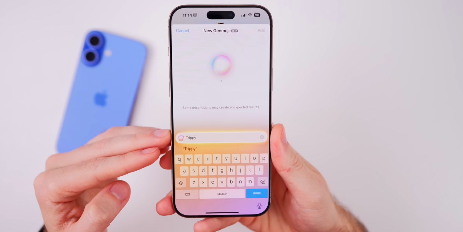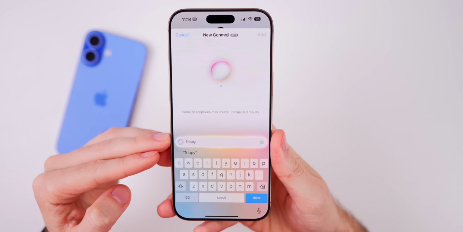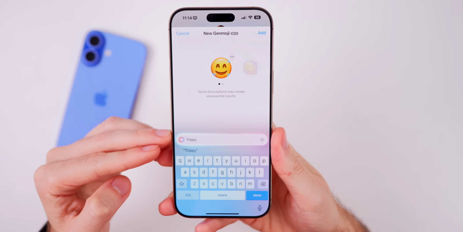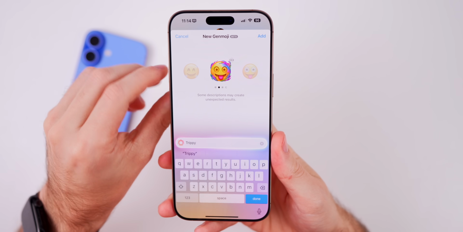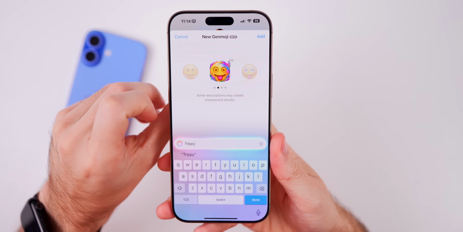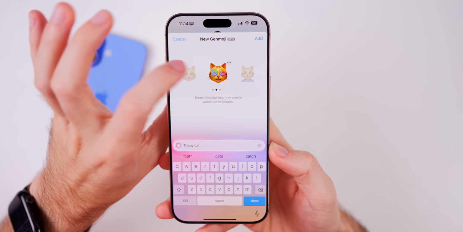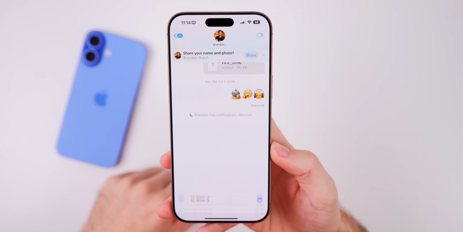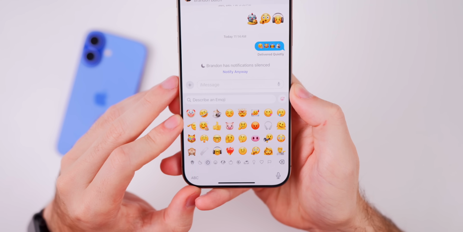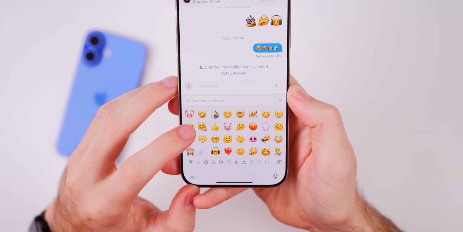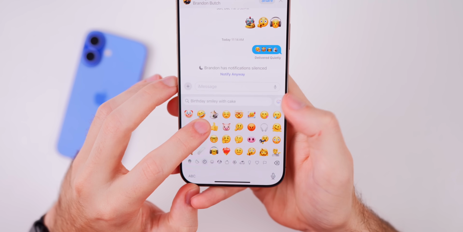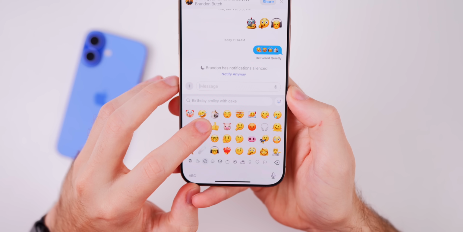One little keyword I like to throw in here for some really creative emojis is trippy. If you put in trippy along with something else, you can get some really cool emojis like this one right here. You can even put trippy cat, for example, and you can create some pretty funny, pretty unique emojis. And if you ever forget what you typed in to create that emoji, all you have to do is tap and hold on the emoji and it will show up right there in the text field above.